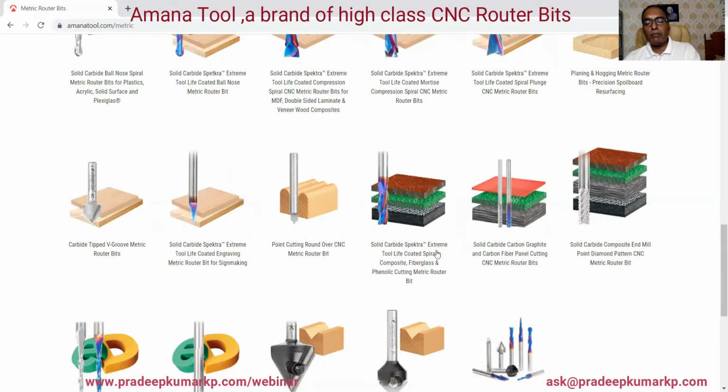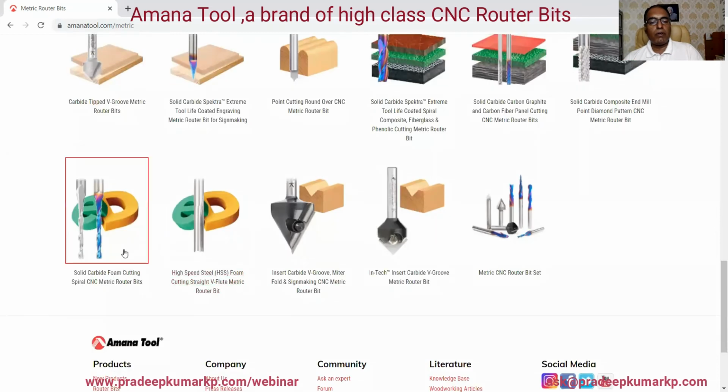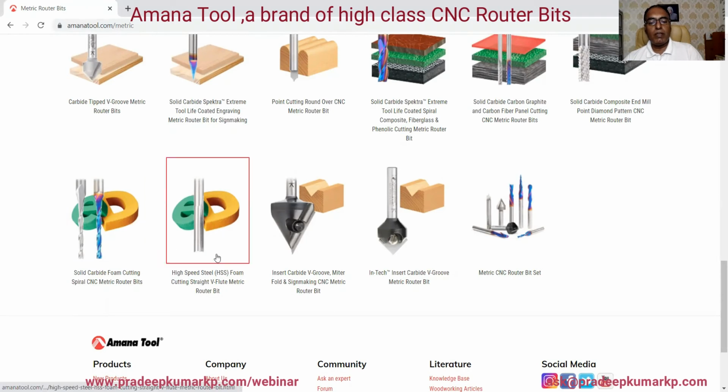Also for cutting, extreme tool life, if you look for coated tools, phenolic cutting, and this tool is also for carbon fiber panel cutting. And also this is a point diamond pattern CNC router bit for composite material. This one is used for that, and for solid carbide foam cutting, spiral CNC router bits are also available. And in HSS, a foam cutting straight V flute bit is available.